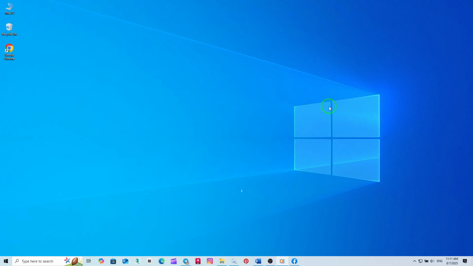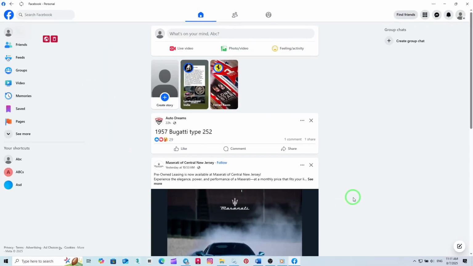First, open the Facebook app on your computer. Once you're logged in, look toward the top right corner of the screen and click on the notifications icon. It looks like a bell. This will open a drop-down showing recent alerts.